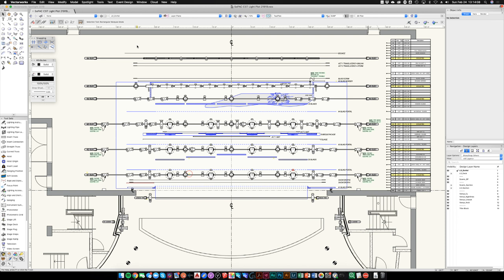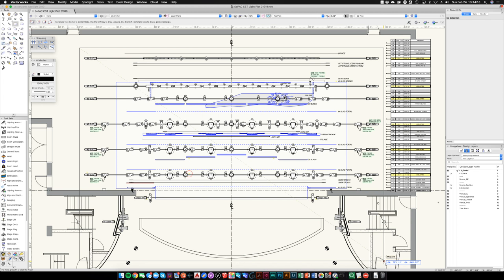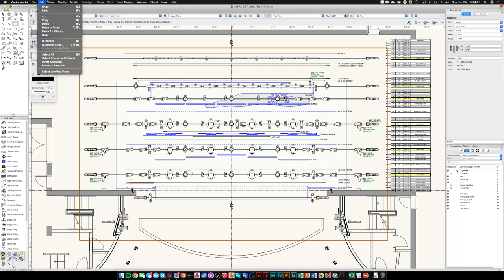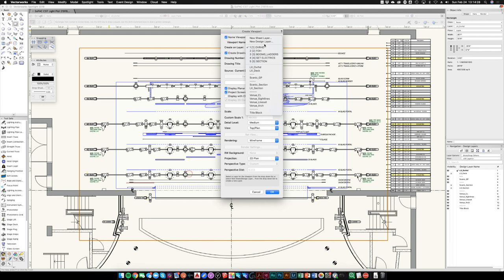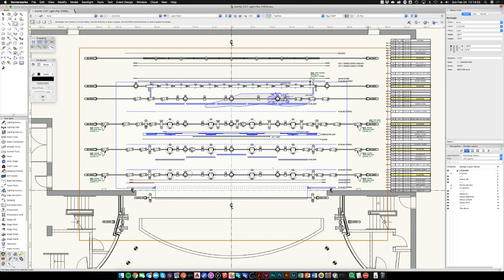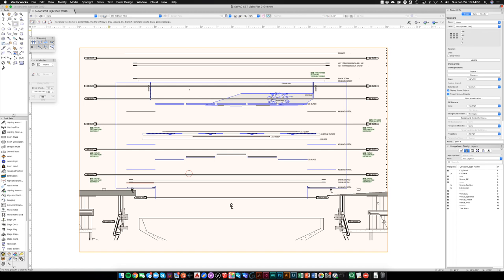So what I'm going to do in Vectorworks here is take my square object and draw a square over the space like this. I'm not going to keep the apron in this one. I'm going to go to view, create a viewport, and put that on a new sheet layer. What it's labeled, what it's numbered, really doesn't matter for this, because it's just going to be used to create this image. So I'm going to deselect that.